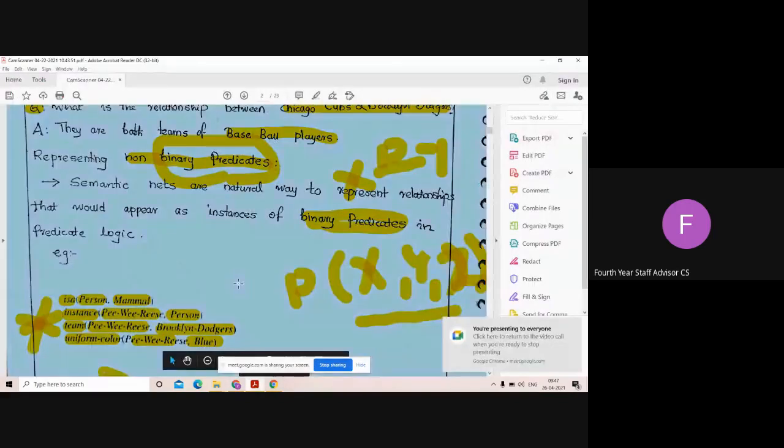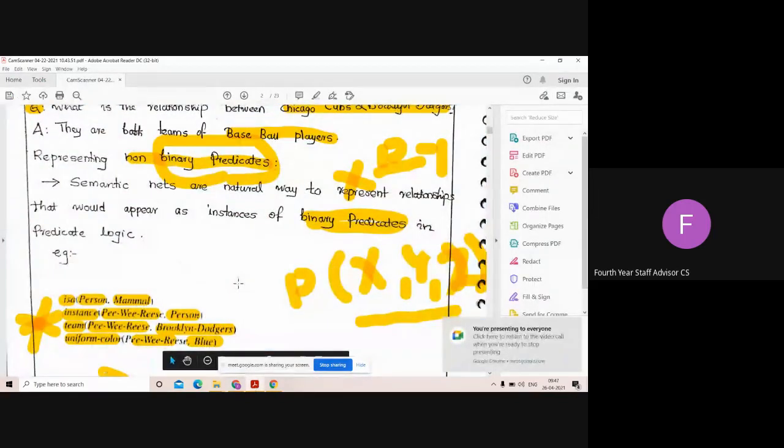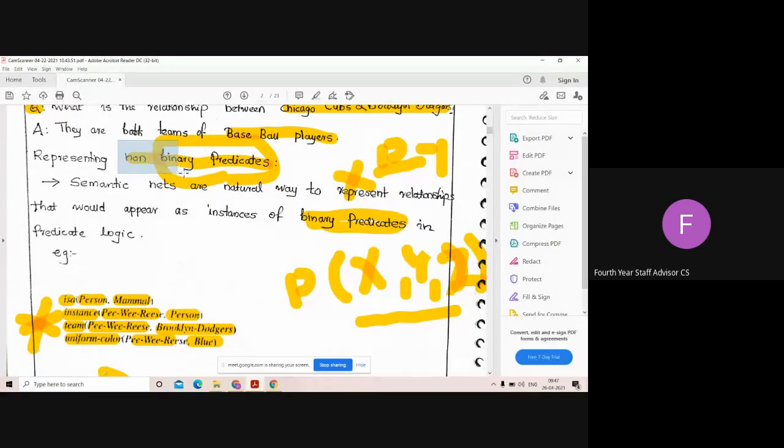Okay. So what is a non-binary predicate? What is meant by binary predicate? A predicate having two variables is called a binary predicate. Others are non-binary predicates.